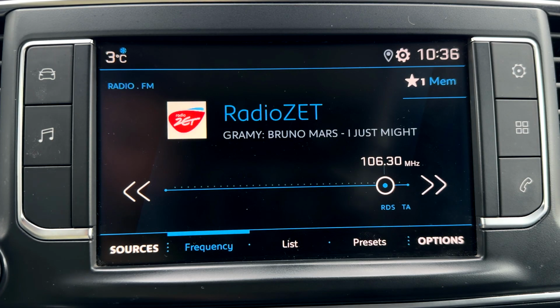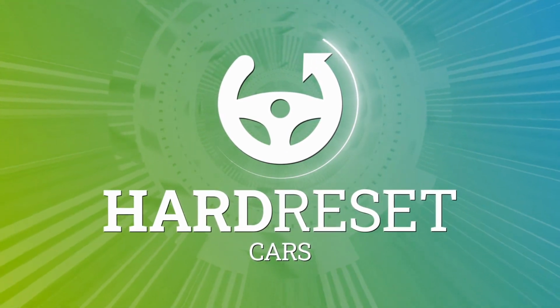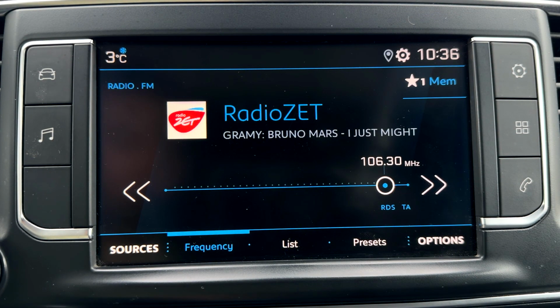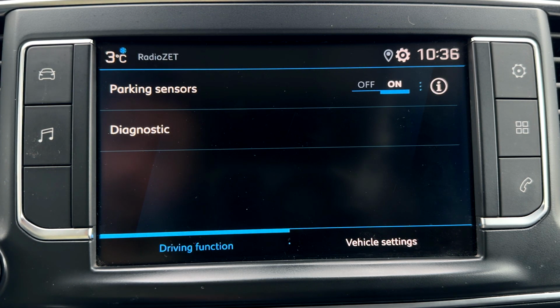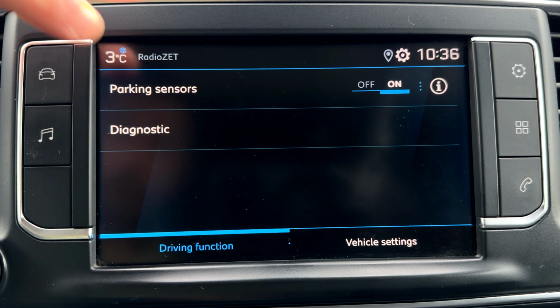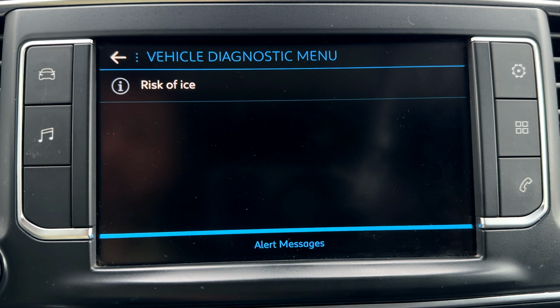Here I have Peugeot Expert, and let me show you how to use the diagnostic feature on the following car. So at the very beginning, let's start by using the home screen. From the home screen, all you need to do is use the car icon. If you tap the car icon, you've got access to the following menu. Let's choose here Diagnostic, the second option, and you've got here all information from the vehicle.